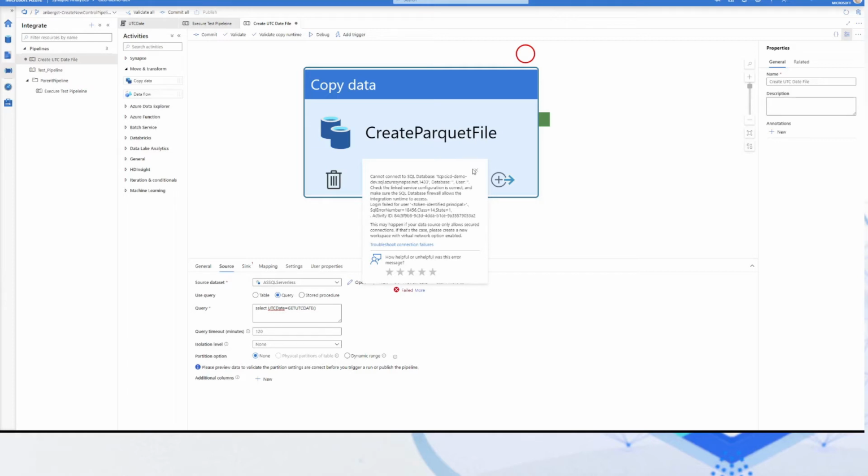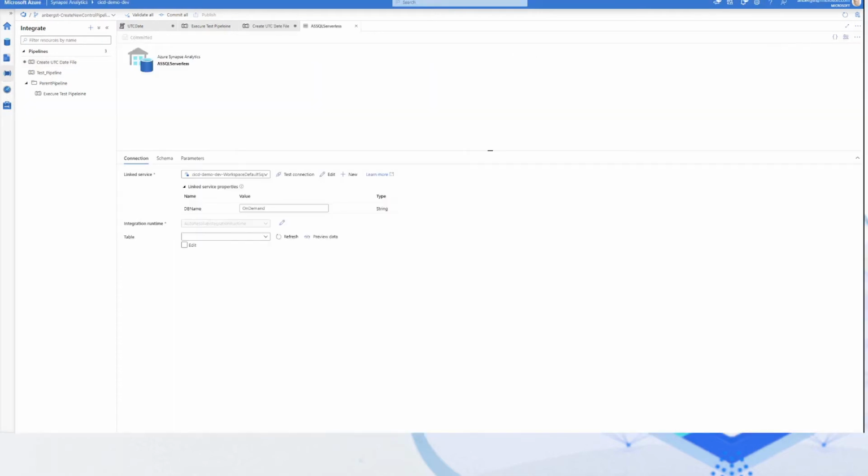Oh, I don't have access rights. Oh, okay. I'm going to pause this and I'm going to troubleshoot. Be back now. Right, I have finally figured out what the problem was.